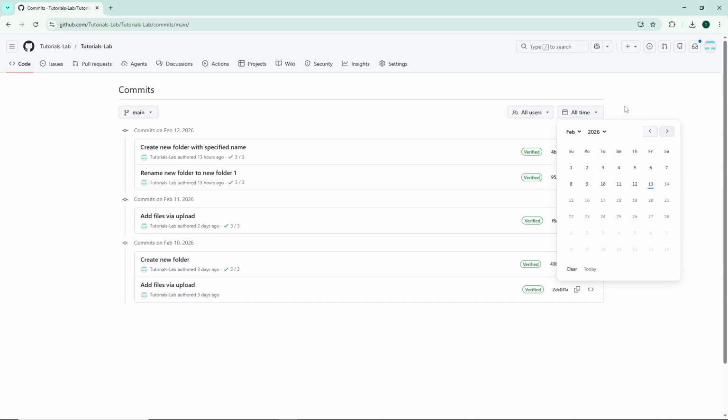And there you have it. You've successfully learned how to check and filter commit history in GitHub, giving you complete visibility into your project's development timeline.